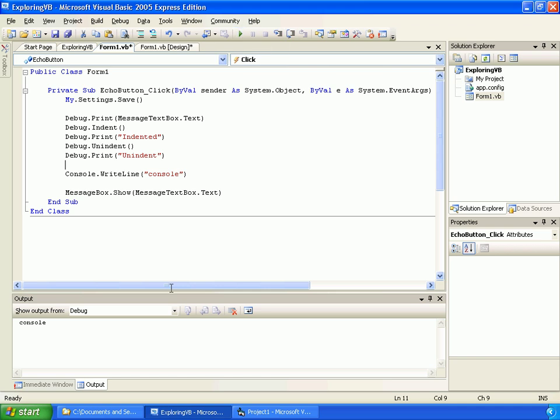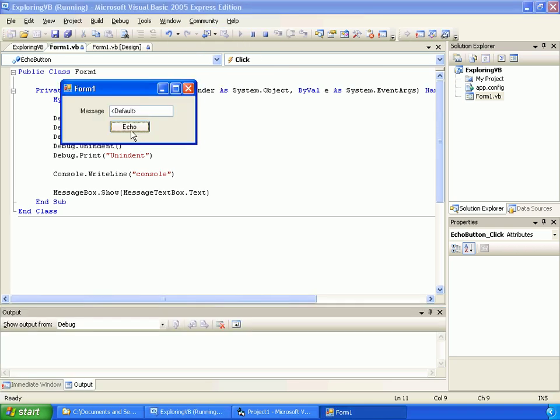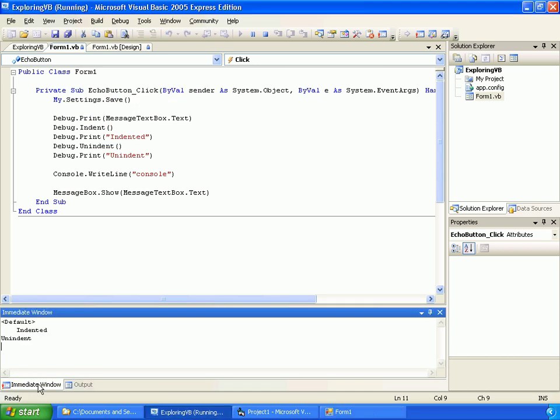So let's clear the output and the immediate window and start again. And the console, again, this hasn't changed. I didn't do anything to the console.write line. But if we look in the immediate window, it first spit out the message text box. I called indent and then wrote the word indented, and notice it is indeed indented out from the other information. And when I unindent, it brings it back over here. So this is really nice.